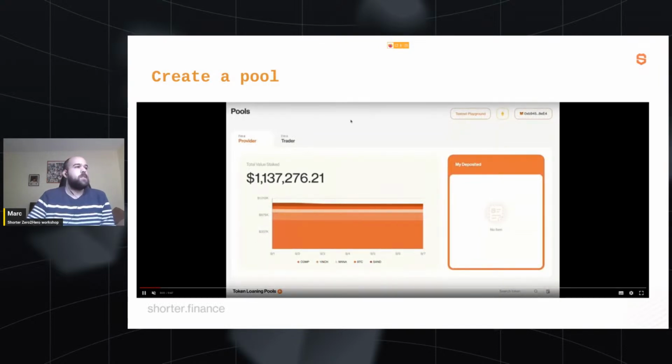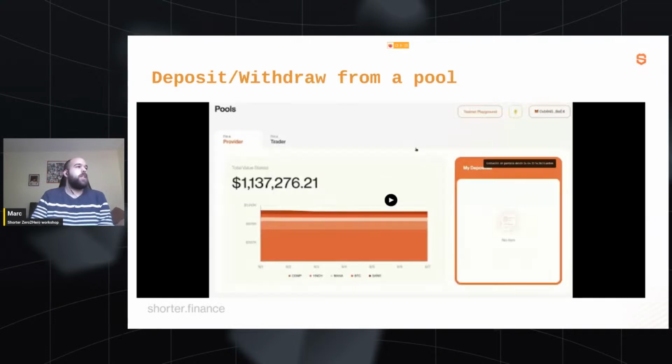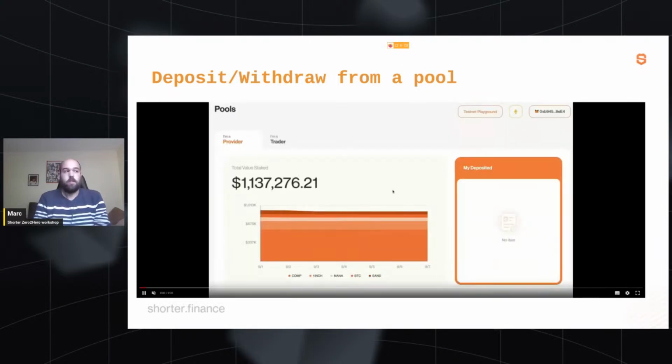Then, as a provider, you can also deposit or withdraw tokens from a pool. If the pool is created by you, you will get a fee by the fact that you created the pool. But anyone can be a provider using a previously existing pool and deposit tokens in there. You will then get some fees from every position that is created on that pool, and a percentage of the fees used in the protocol will go to every provider that is lending tokens in a pool. And also, you can withdraw those tokens that you have lent.